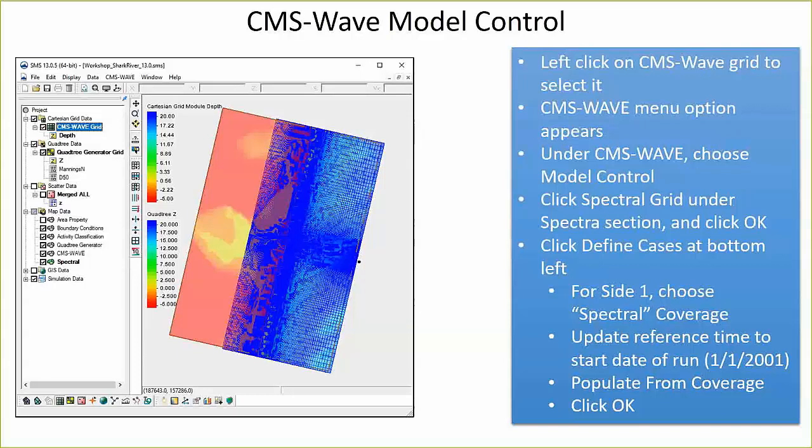So for model control, it's not done with the map module at all, so we can move away from this. It's actually done on the CMS-Wave grid, at least for now. This may change in future versions because pretty much everything is moving towards doing as much as you can in the map module and then applying that to the various models just so that it's a little bit easier to recreate things and mix and match different coverages without having to fully recreate them every time.